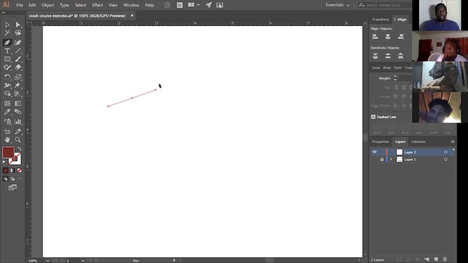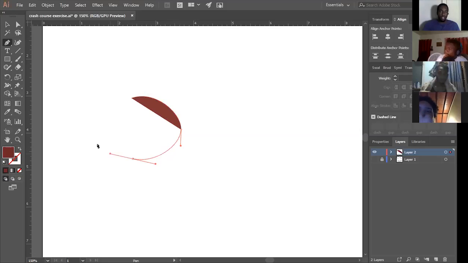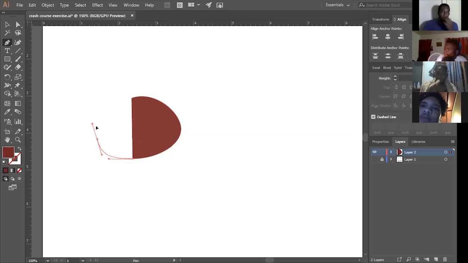These are called anchors. Use them to create curves, right, guys? The longer it is, the more curved the angle is, right?